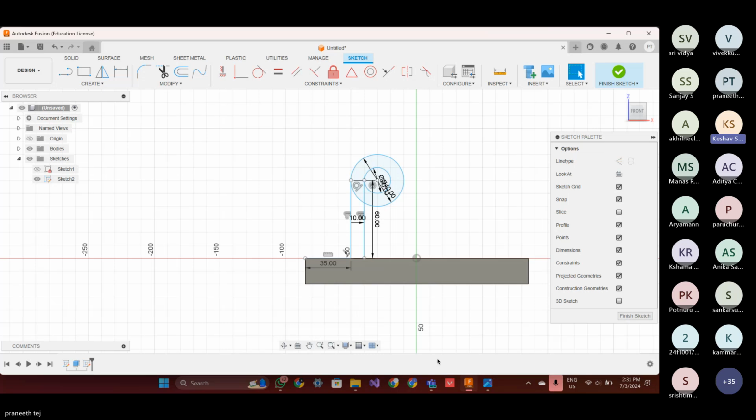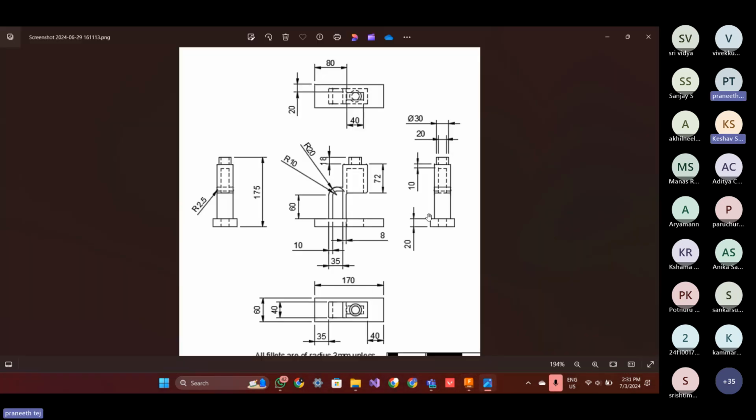Pranit, what is the thickness of that base? Thickness of the base you just made? It's just 20. Okay, it's fine. So it's 20.